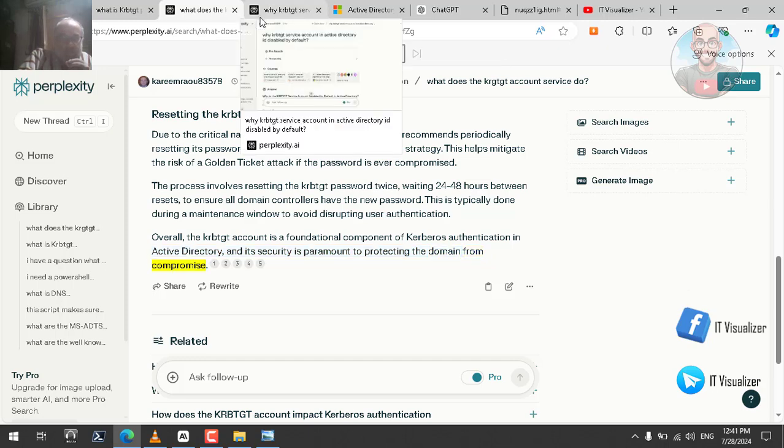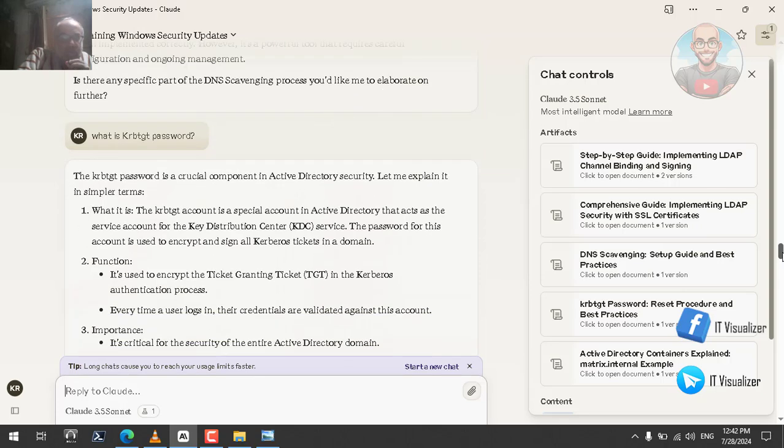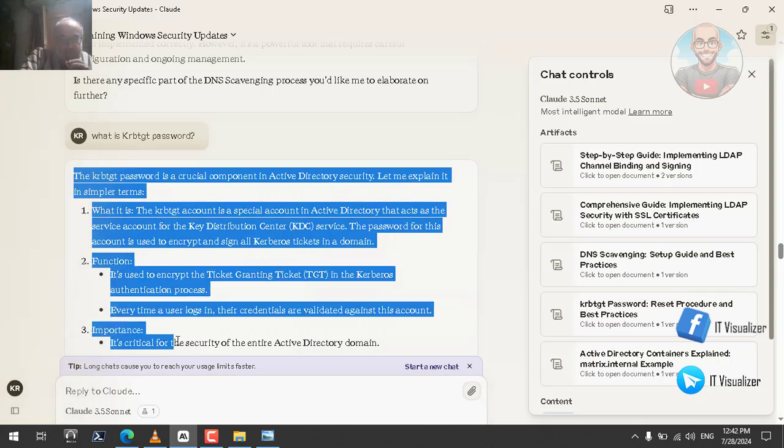So this is one thing. If we go to Claude and ask it what is the KRBTGT password, it will answer. Let's see the answer in simple terms. Here we can get another answer. Let's read it loudly.